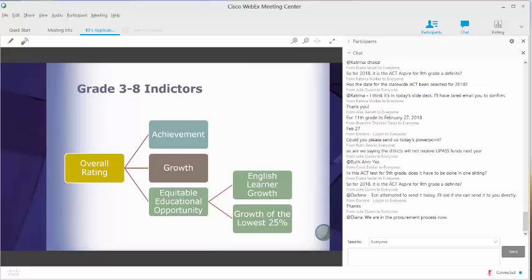But if you look at the growth of the lowest 25%, every school has a lowest 25% of students. So it's really a way to look at students who may not be performing as well as the other quartiles. So it's a much more inclusive indicator.